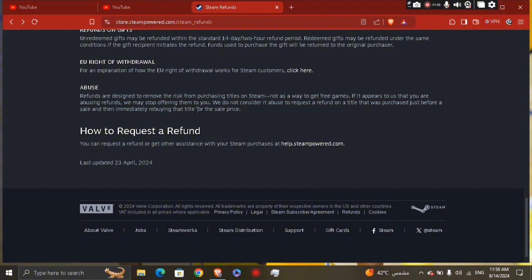Okay, and here, if you want to learn how to request a refund, go to the help.steampowered.com, and then you can go to the specific game that you want assistance with, and you're going to be able to request a refund by logging in through your account.